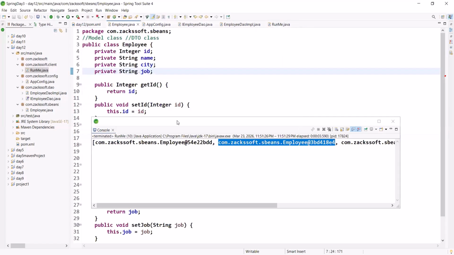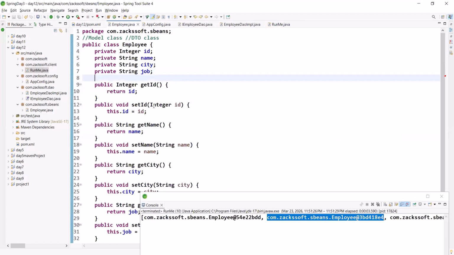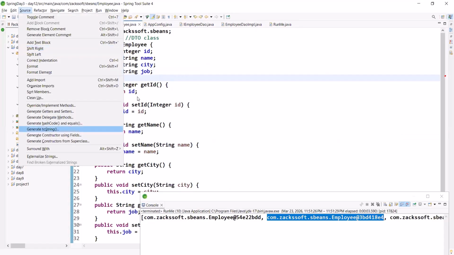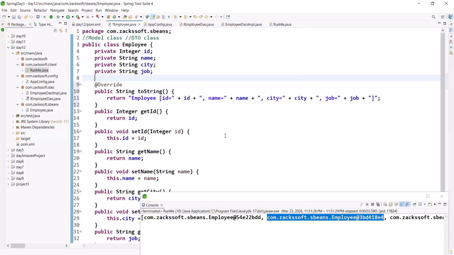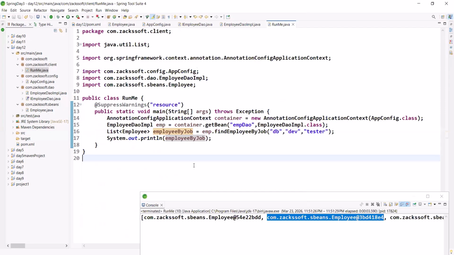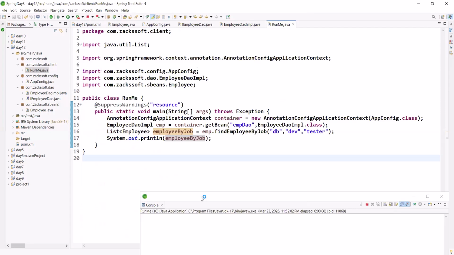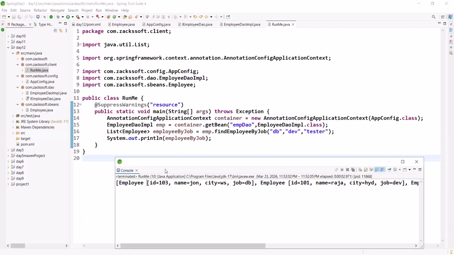So how to solve this one? Can I take the toString method? Simply iterate. The toString method, nothing more than this. Just generate it, Control S, okay. Let me run right now, Shift Control X J. Is it okay? Are you getting data, employee? Are you getting data?